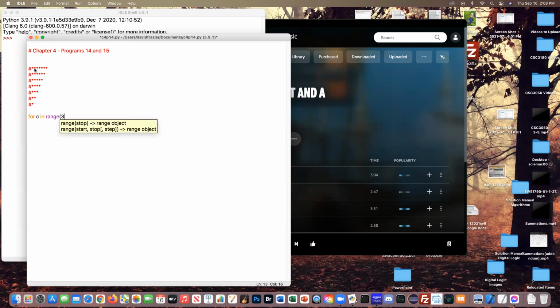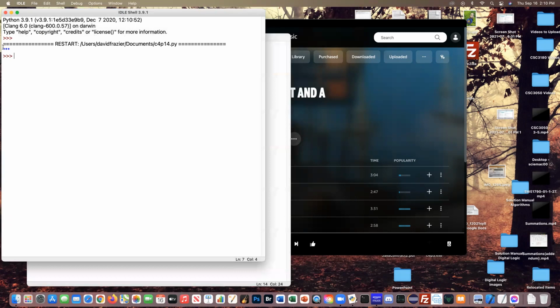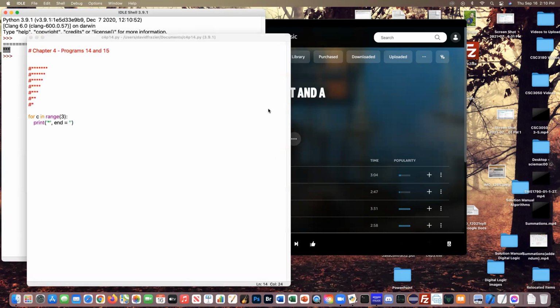That's going to go 0, 1, and 2. Each time through, if I print, in this case, an asterisk, but I want the end to be equal to nothing, it's going to keep that on the same line. So when we run this, it gives us an idea how we're going to do all these problems, really. It printed out the 3. We're good. Now, for it to work right out here, we're going to need just a blank print statement, and that's just going to give us another line there.